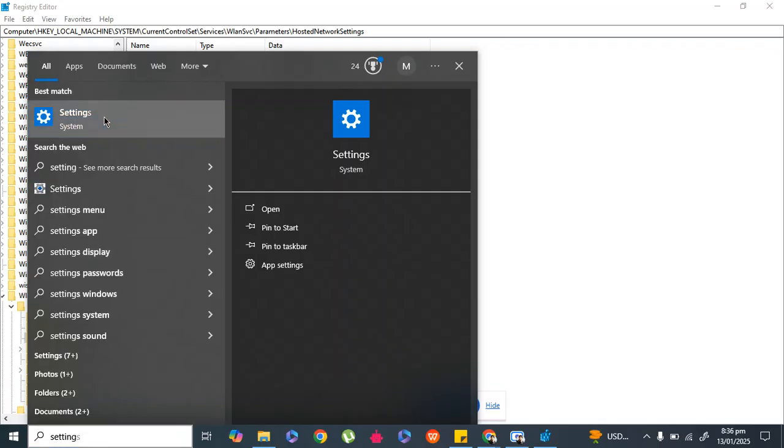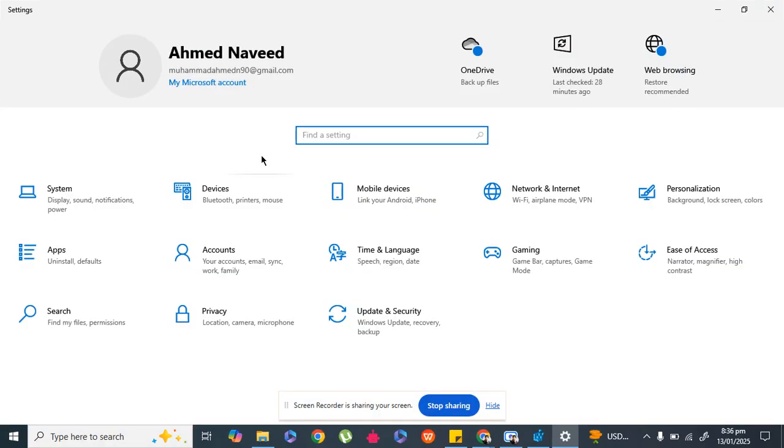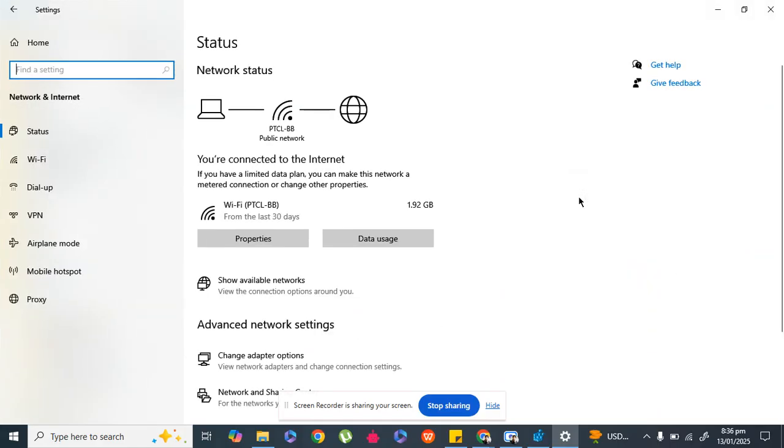You have to just type Settings and go to Settings, and then you have to go to Network and Internet. Here it is, Network and Internet. You have to make sure that your Wi-Fi is on, because it doesn't work if your ethernet is on. This process basically works only for Wi-Fi. So you have to check that your Wi-Fi is on. As you can see, my Wi-Fi PTCL BB is connected.